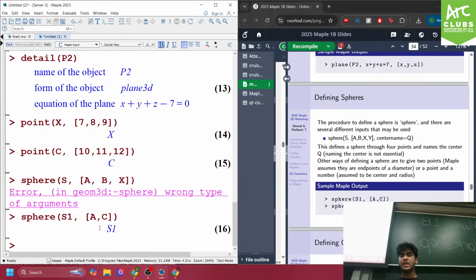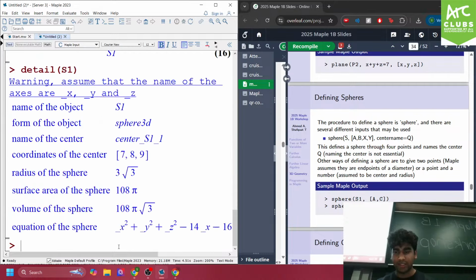Okay, so I'm not sure why this wasn't working, but in this case, you can just use 2 different points instead. If you want 2 points to intersect with the sphere, for your second input, you can just put in the 2 points. So in this example, it's A and C. And we can check that this worked by putting detail. As you can see, we get a lot of useful information.